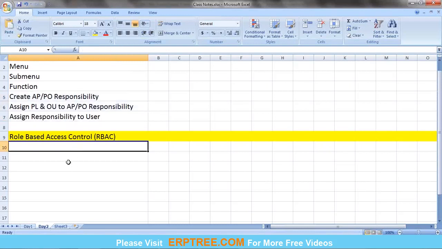What do we have in Fusion? When we talk about role-based access control, the first thing is how many types of roles we have. Basically, we have four types of roles. There are some other roles too, such as enterprise roles, but from a purely technical point of view. We don't need to focus on those when working as a functional consultant. Let's take the four types that we have to understand.